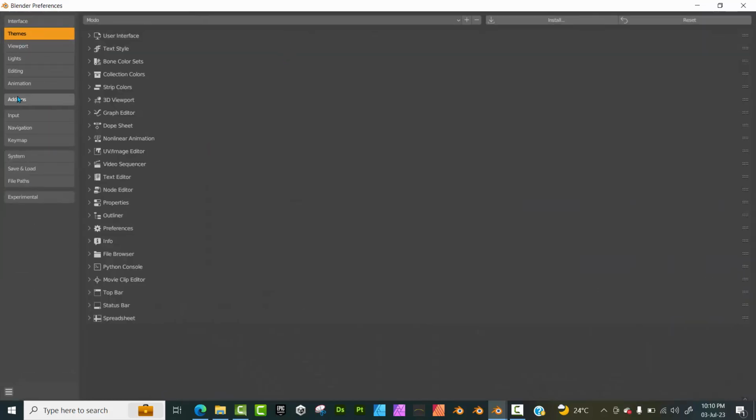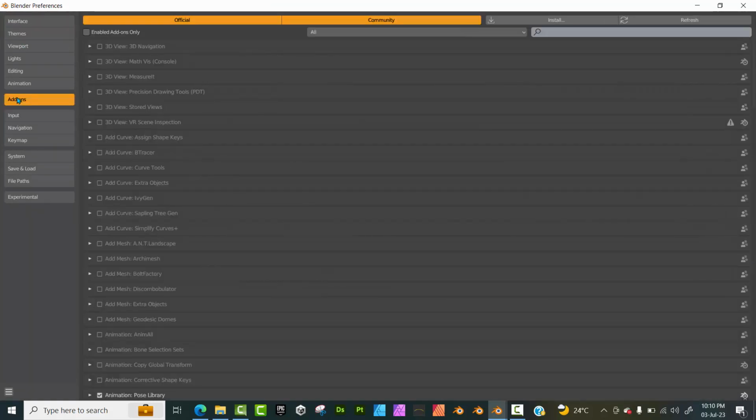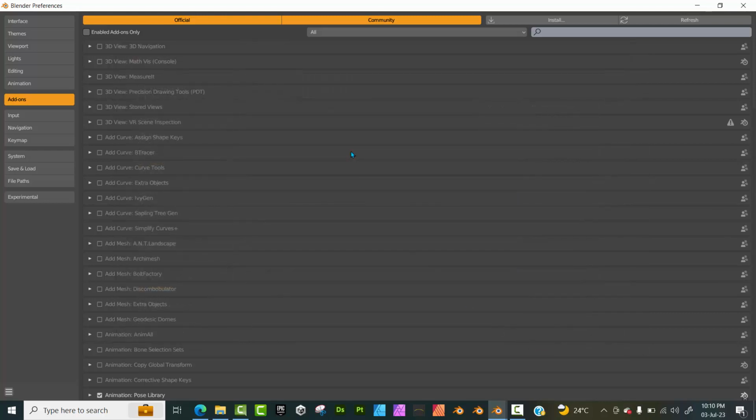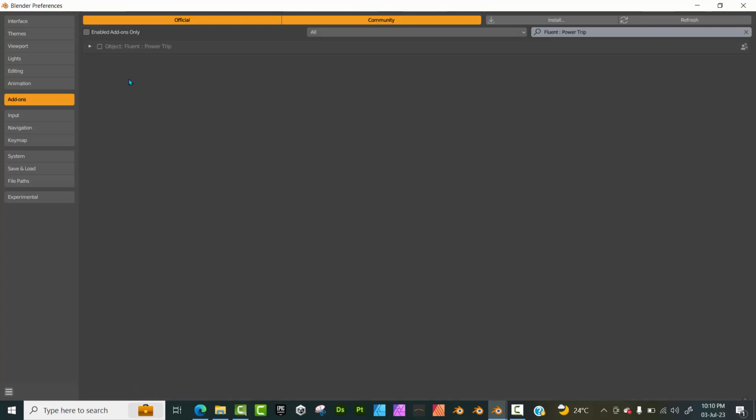To install any add-on, including Fluent, let's click add-ons and let's click on install. This is going to prompt us to search where our zip file is, so let's go to downloads, and here we can find the Fluent powertrip.zip file. Do not unzip this file, just click on install add-on. When it's done installing, it's going to show you the add-on with the name of the add-on, and then all you need to do to activate the add-on is to click on object. Perfect timing.